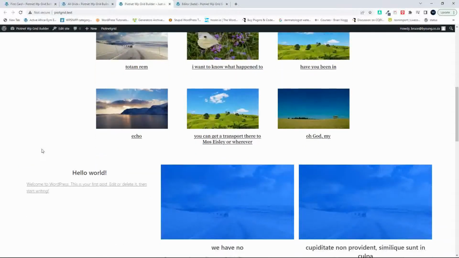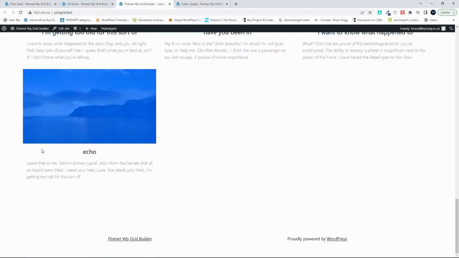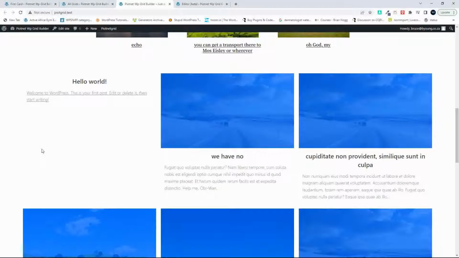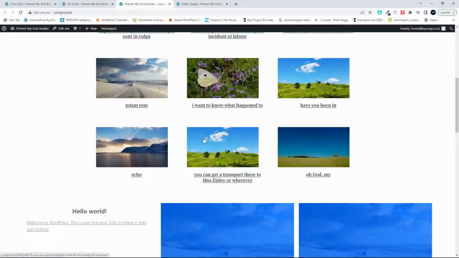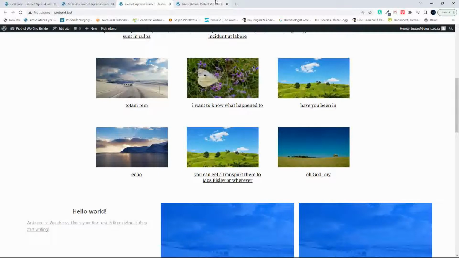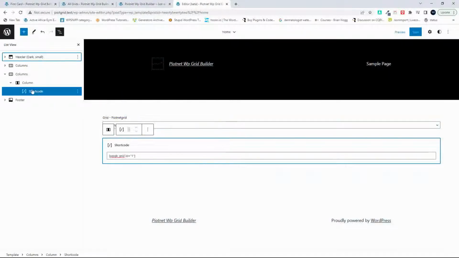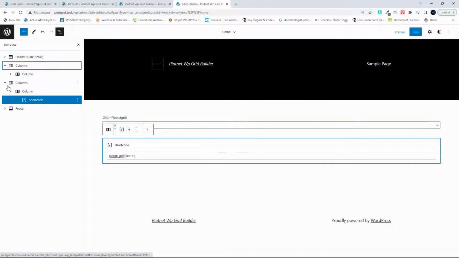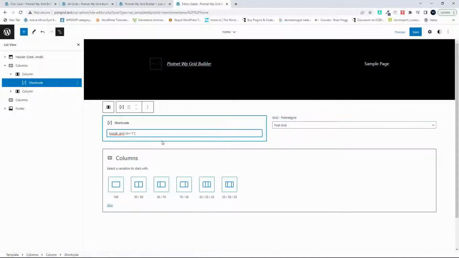So there's the Piotnet grid, and there's the grid that is coming through from Gridbuilder, and you'll see the Gridbuilder has this blue overlay, and we can go and adjust that and change that. So let me head back. Let me just go back here, and what I'm going to do is Builder, and what I'm going to do is just add a column.